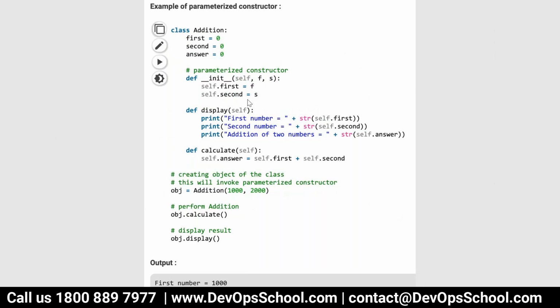So there's one more class, which is Addition. There are a few variables, and initialization is done at that level. Then there's one function called display and one function called calculate. It depends on what you want to do. If you call display, then the printing will happen. And if you notice carefully, calculate is being used somewhere in the second line from the bottom.